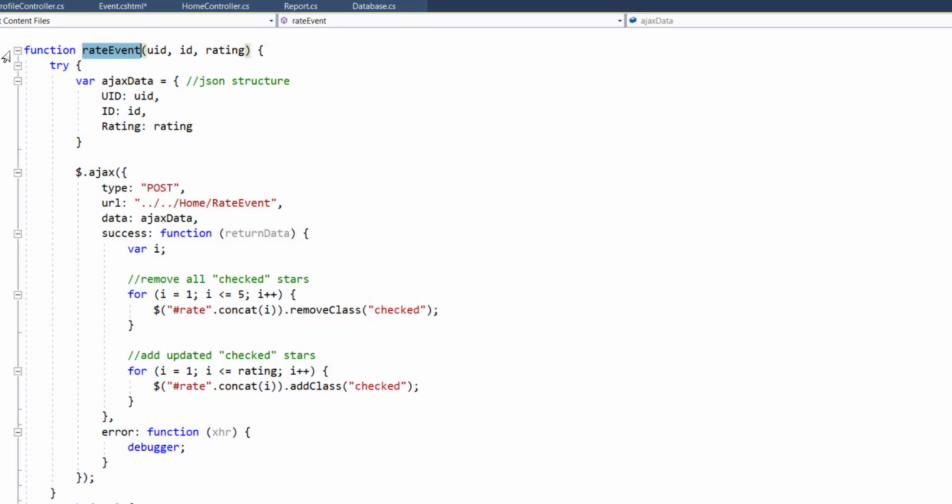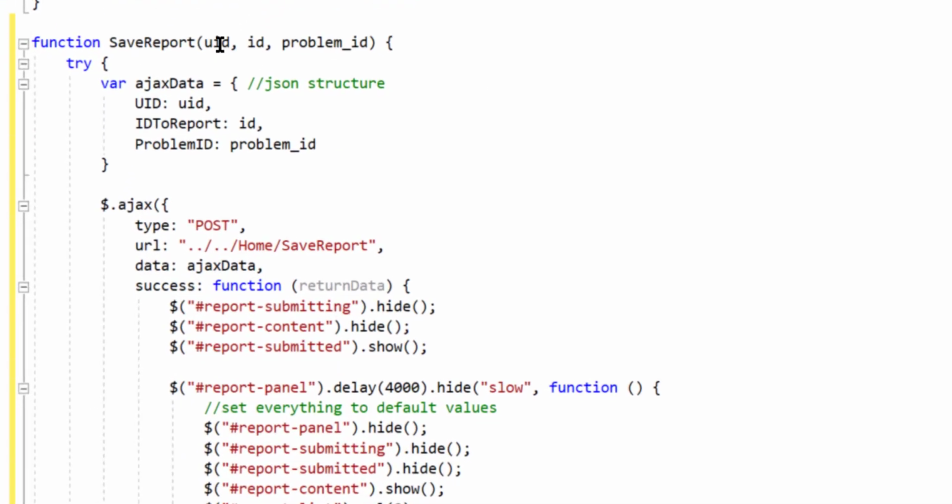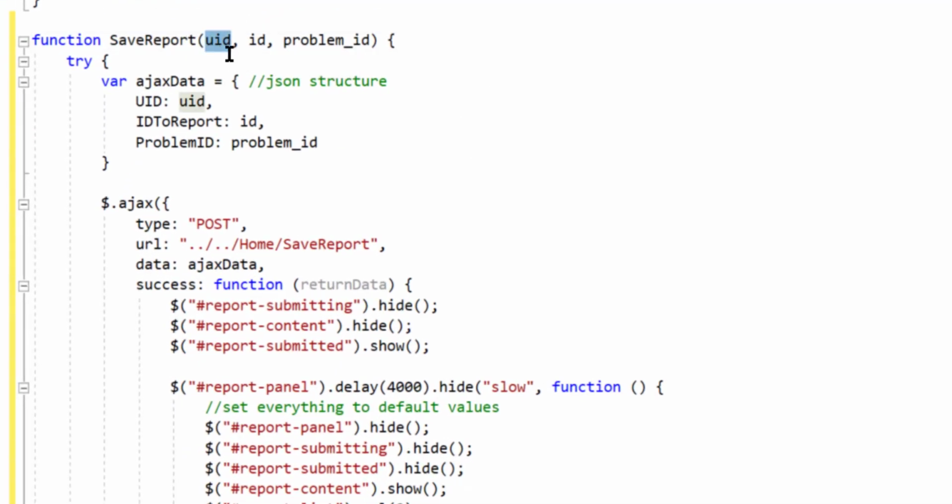The rate event and the toggle event, all this looks very similar. So we're passing in a UID, the person who's making this report, the event ID of the event that the report is happening on, and what ID it is. So is it misleading? Is it sexual? Is it inappropriate? That's just making this little JSON structure.